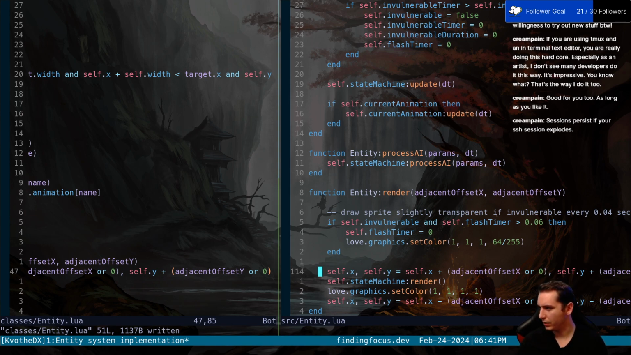Sessions persist if your SSH session explodes. Yeah, so I know what SSH is, I've just never done it. I guess I don't know what SSH is. I think of SSH from when I would jailbreak my iPods and I'd go into the iPod's files through SSH or whatever. I guess I want to learn more about that now.